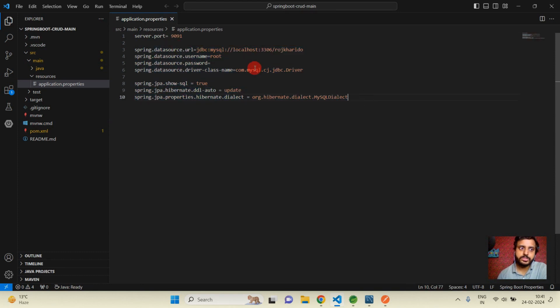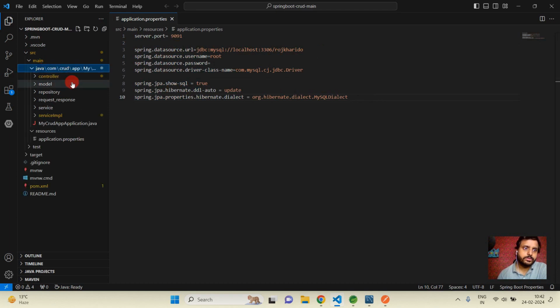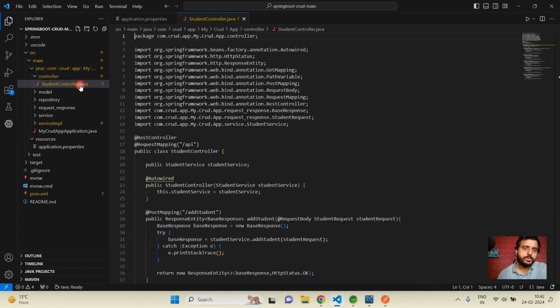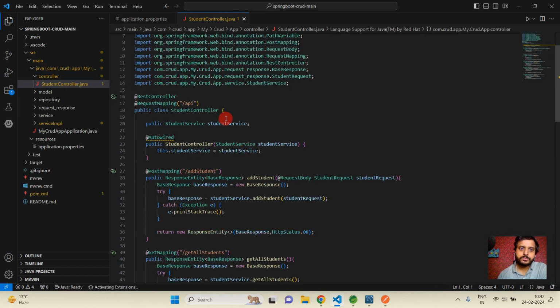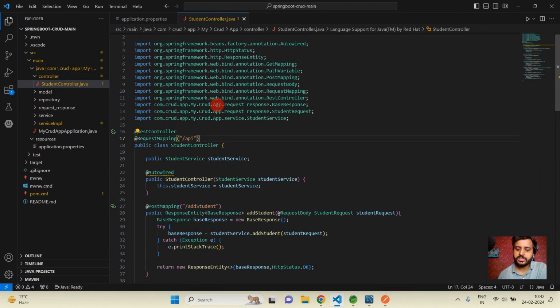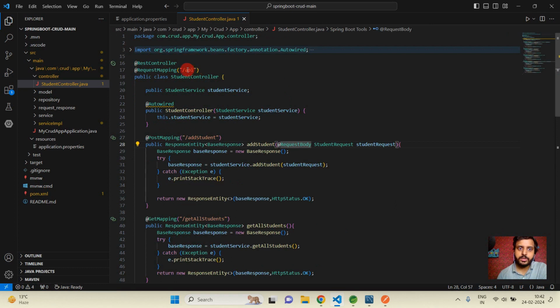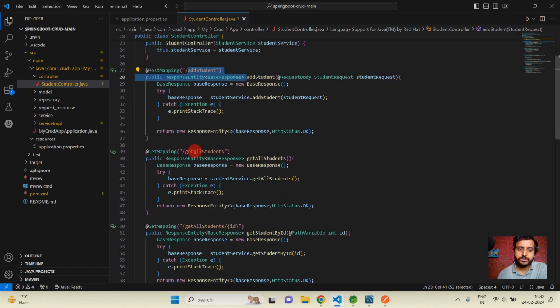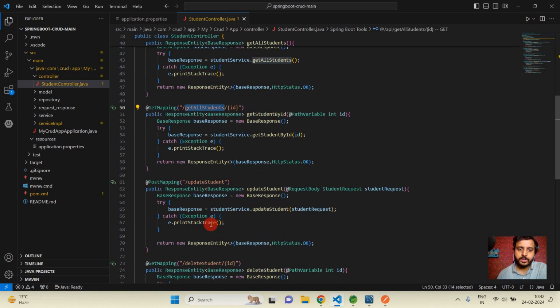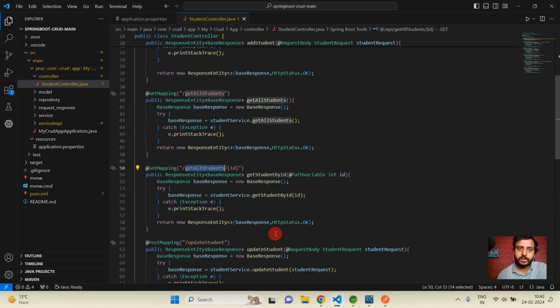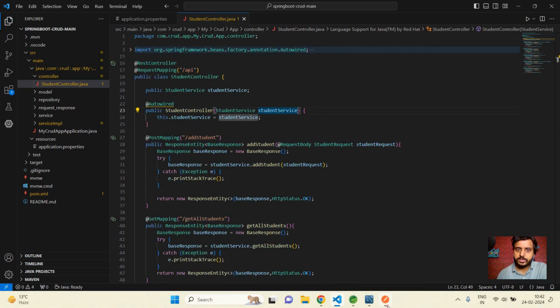Firstly, I'm going to show you that this is working, and now I'm going to show you the code. This is the controller. This is a basic CRUD application. We will create a jar file of this project and upload it to the Elastic Beanstalk server. This is the request mapping, and these are the endpoint URLs like add student, get all student, update student, delete student, and so on. And this is Postman.